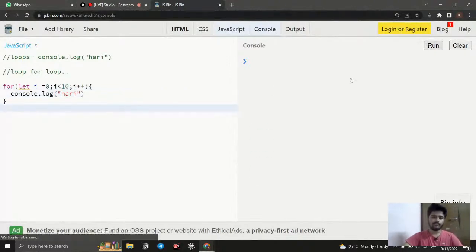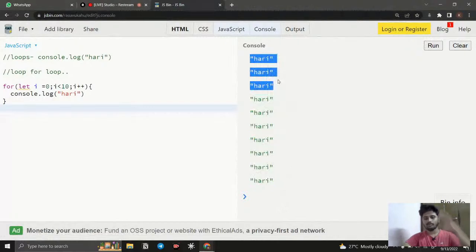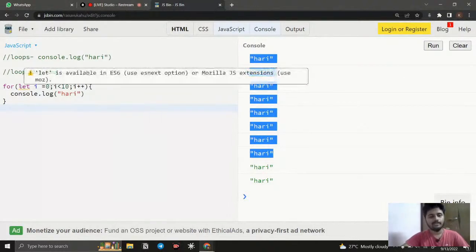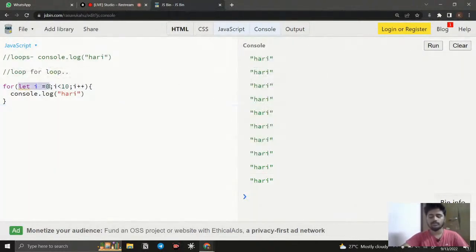If I run this, you can notice that the code executes 10 times. So what have I done? I created let i equal to 0, an initiation variable. Here I'm giving a condition: if i is less than 10. What is the value of i? It's 0. Since it is less than 10, the code will be executed. The third parameter does not run yet; it runs afterwards. So first it checks the condition.